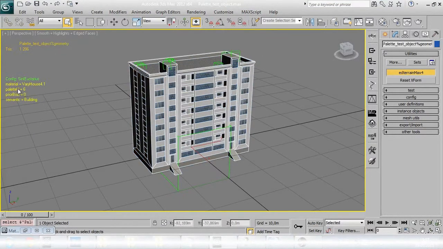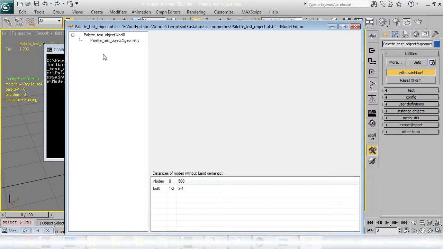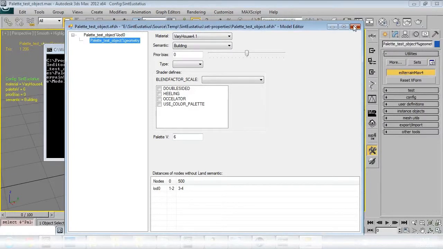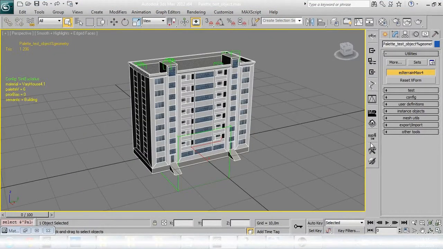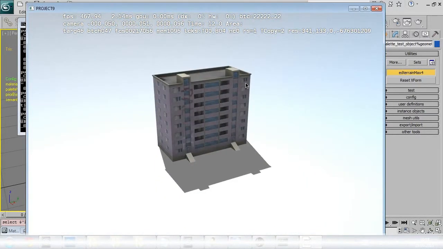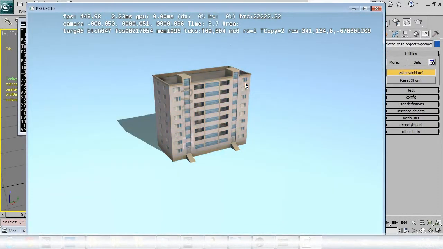Here I can check the TerrainPalette param. The Shader Define param is not needed. Launch Viewer. The object changes color according to the palette mask.